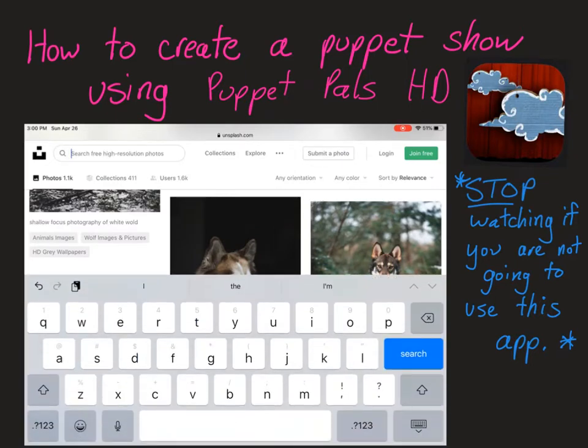Now, I could really use anything. It doesn't have to be from the internet. I could take a photo of somebody in my family. I could take a photo of myself. I could take a photo of a character from a book. But if you want to look online, Unsplash is a great resource.